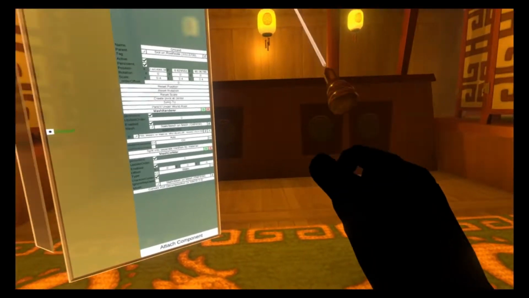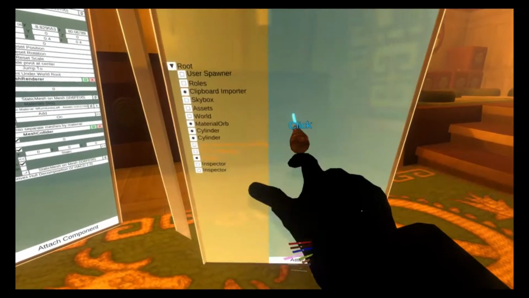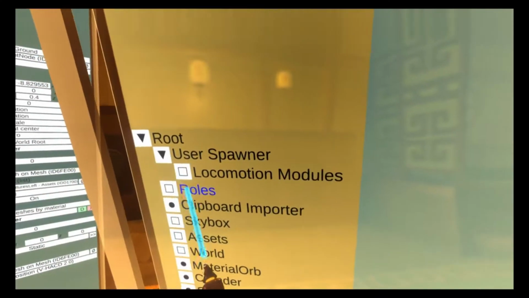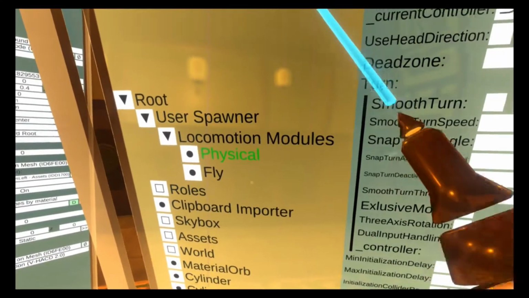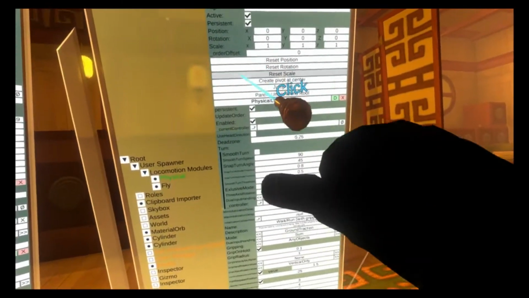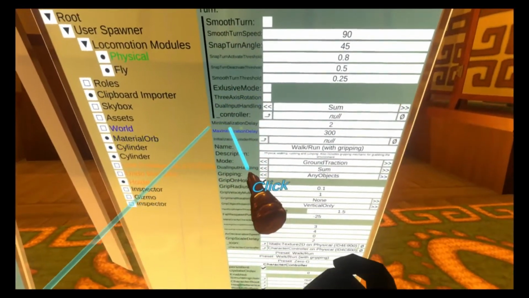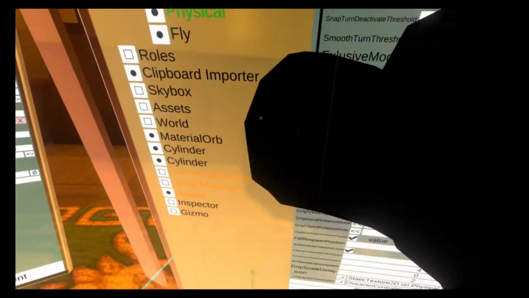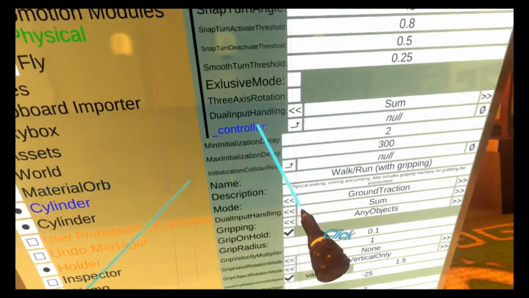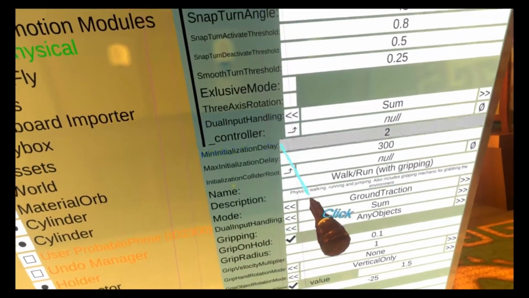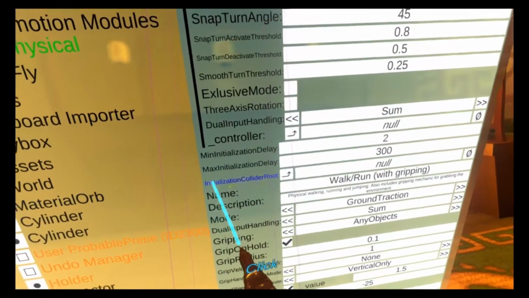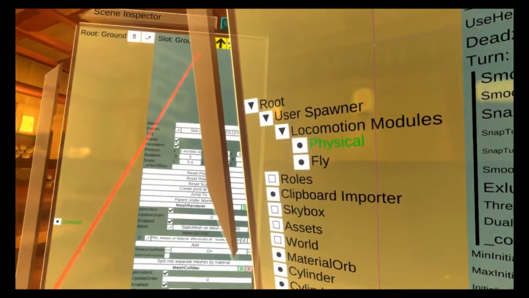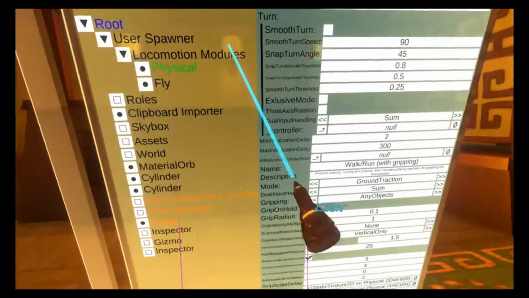The next thing you need to do is open up the physical locomotion settings. So this is inside user spawner locomotion modules physical. And here under physical locomotion, you'll see these three properties here. Let me just make this a bit bigger. You'll see here min initialization delay, max initialization delay, and initialization collider root. They're a bit of a mouthful, those words, but I'll explain each one.